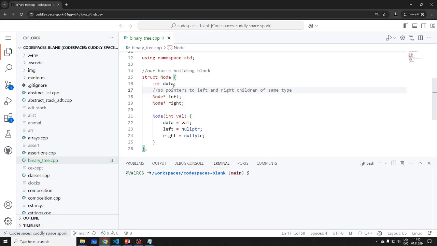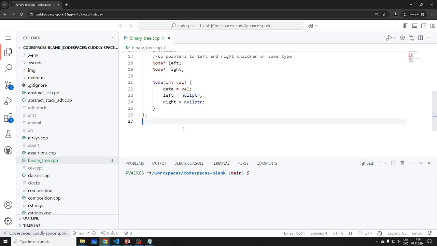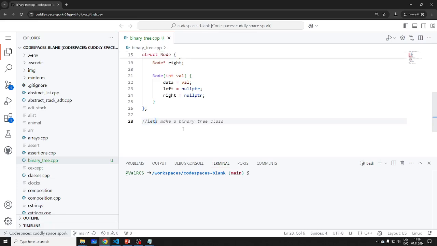Okay, and now we just define our tree, right? And we will define some methods. So let's make our tree structure. Again, you could make it a class. Well, I suppose a class would be better. Node is completely public, right? I have the data completely public. Let's make a class. Let's make a binary tree class.